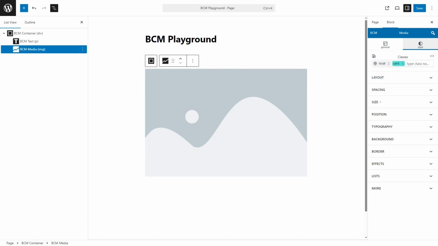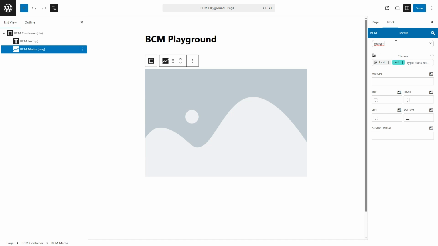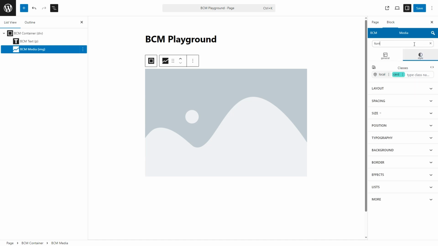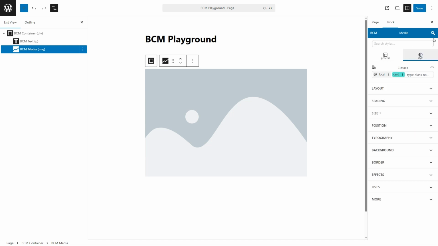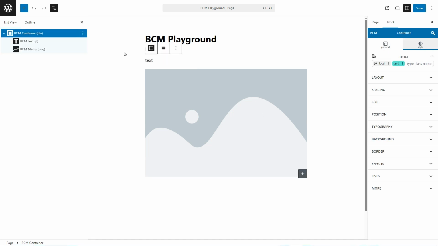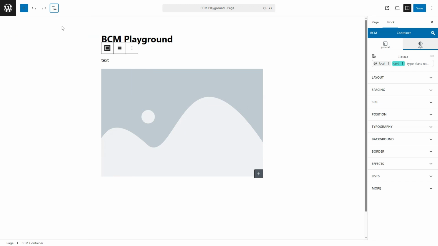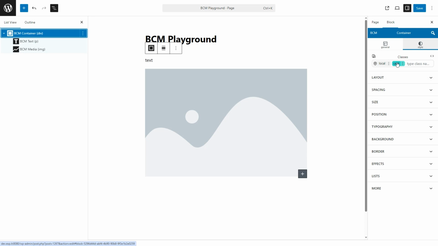At the top of the Style panel, you'll find a search icon. This lets you quickly filter and find CSS properties. For example, if you type margin, background, or font, BCM will instantly show only the related controls. This makes working with large style panels fast and efficient, even on complex layouts. So in summary, BCM gives you structured blocks, a unified styling interface, reusable classes, and a professional CSS-based workflow, all directly inside Gutenberg.